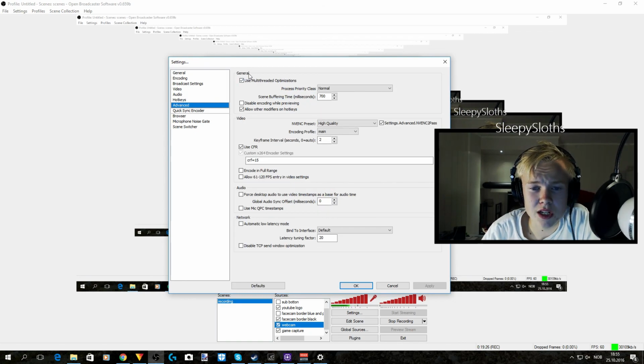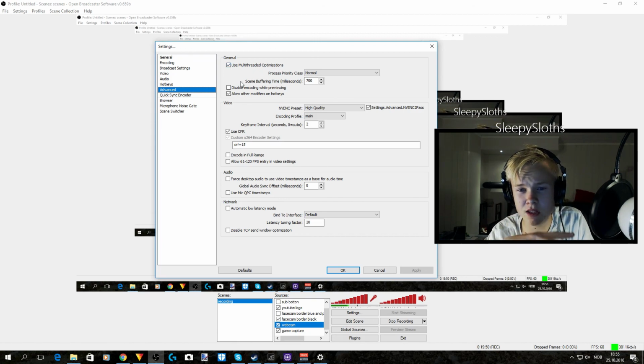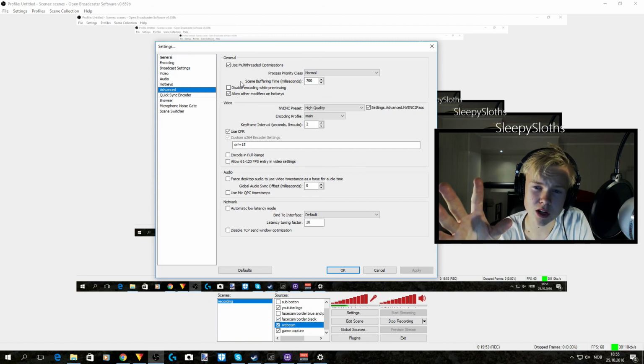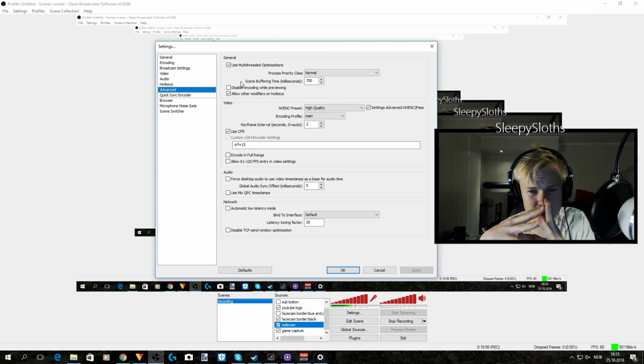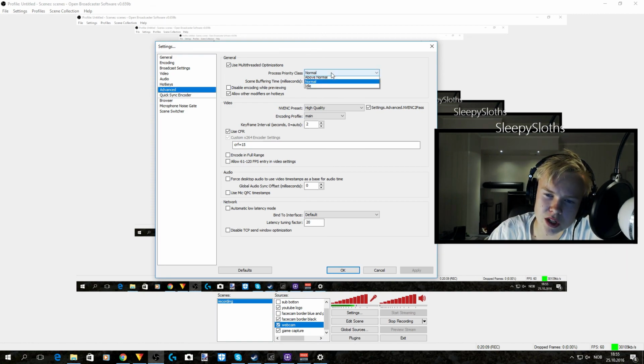And then to the general, guys, this is really important. If you have a high-end processor, an i5, an i7, just if you have a high-end CPU, also called your processor, then you want to check use multi-threaded optimizations. Because the thing with i7s is that most of them have hyper-threading, so they have physically 4 cores, but actually 8 cores. So make sure if you have a high-end CPU, you check this for making your CPU do a lot more work. And process priority class, you can do normal, that's what I personally use. I think that's the best.